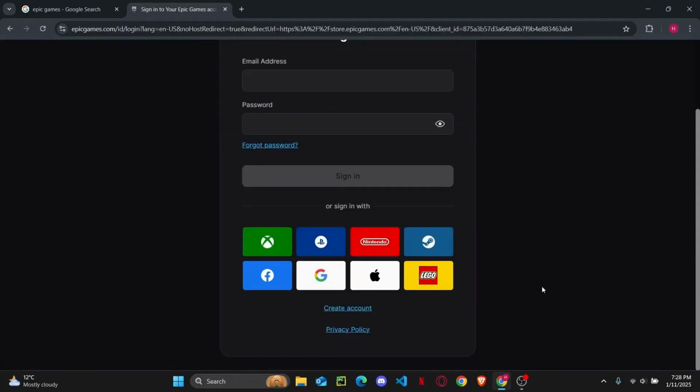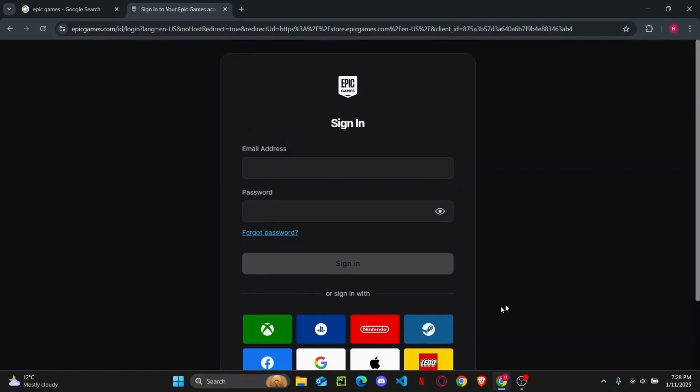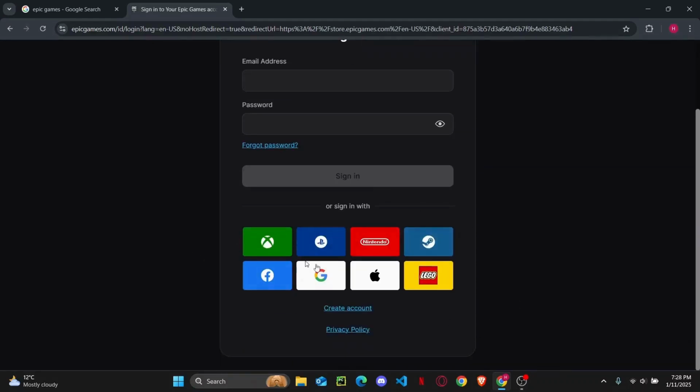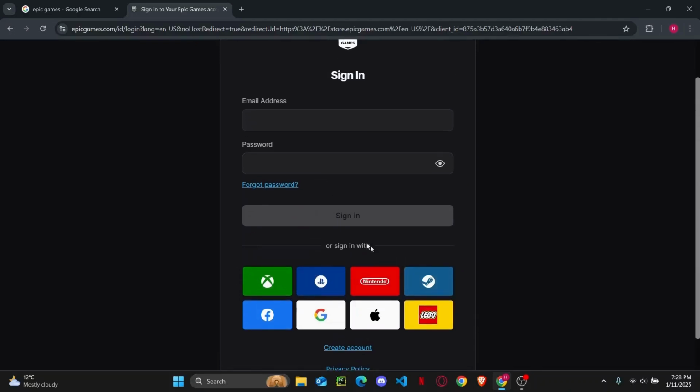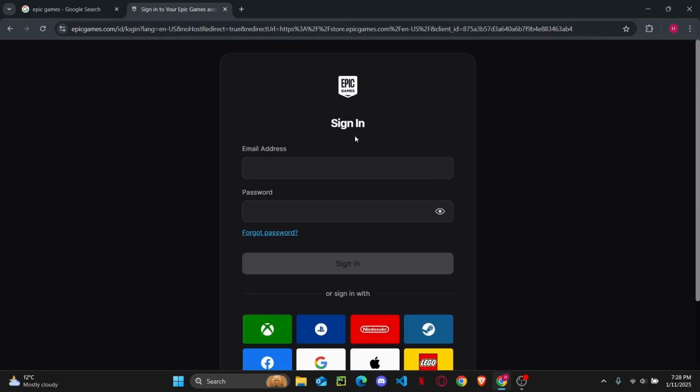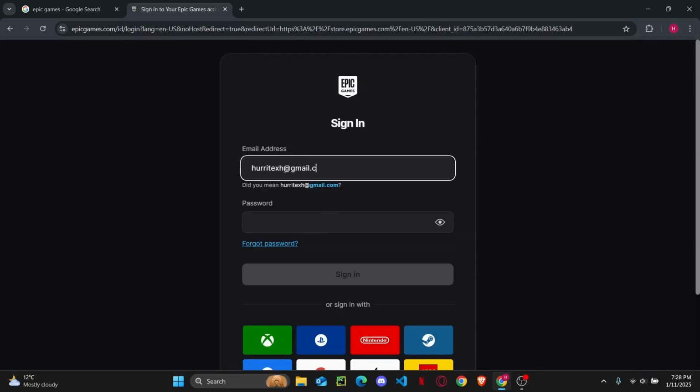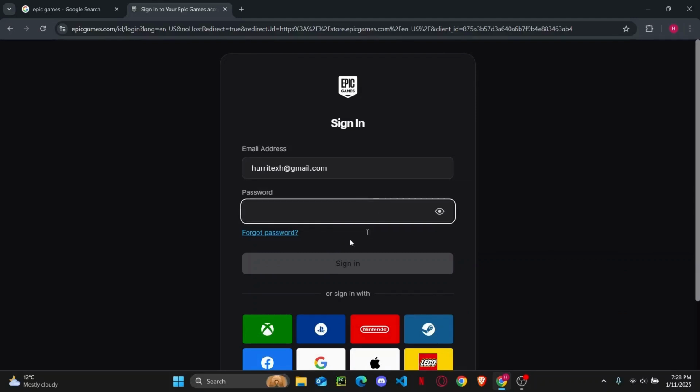Now here are multiple ways that you can sign in. So if you've connected any of these to your account, like your Xbox, PlayStation, Switch, Steam, Facebook, Google, Apple ID, or even your Lego account, you can directly log in from these. But if you want to go the old-fashioned way, you can just go ahead and enter your email address here. And once you have done that, you can just enter your valid password and simply tap on sign in.